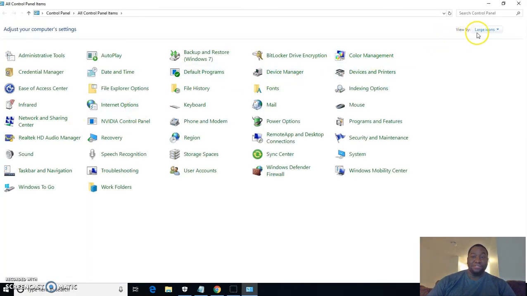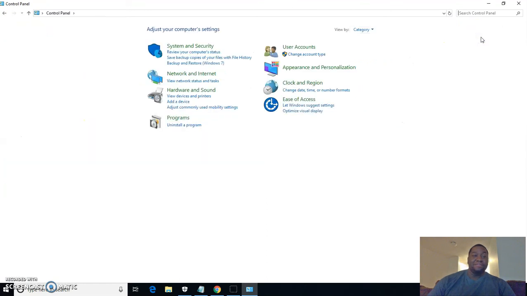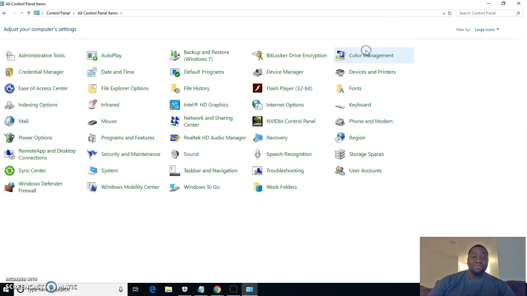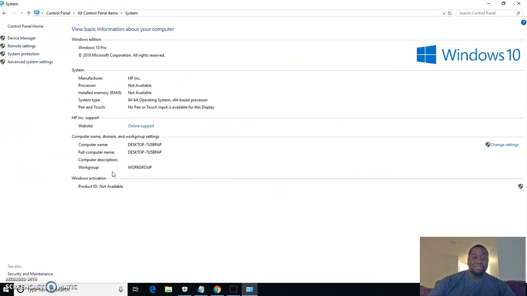Usually when you go to the control panel for the first time, you're going to be greeted with a screen that looks like this. I would go to the upper right hand corner, hit large icons, and you're going to be looking for something that says System. So we see System here that I'm highlighting now. Click on System. You're going to be greeted with a screen that looks similar to this. It's going to tell you all your specs, what processor you're using, RAM, whatever your computer name is, it's going to tell you all of that.